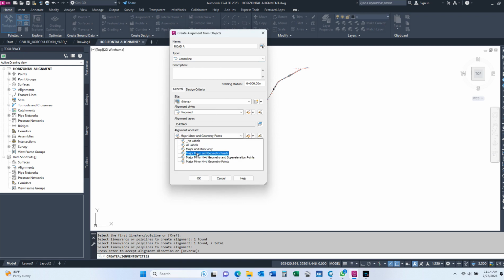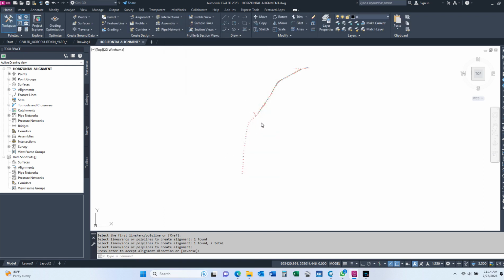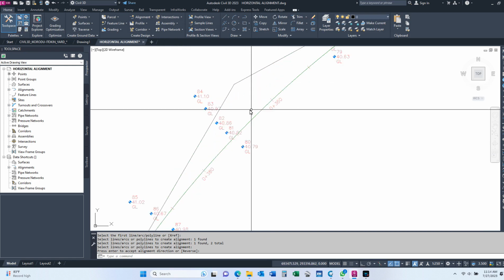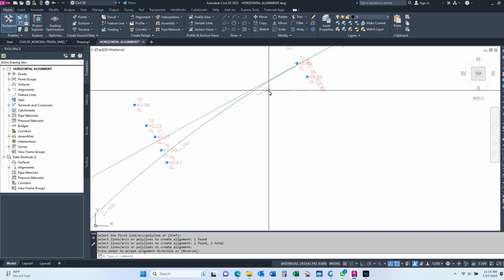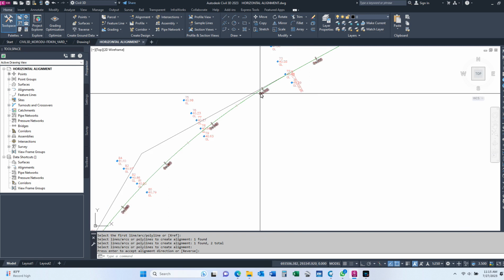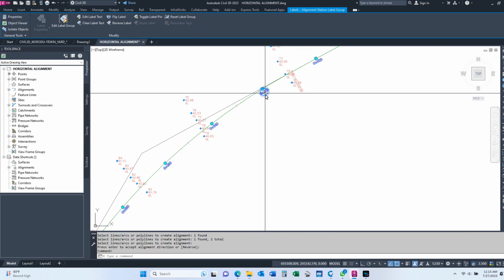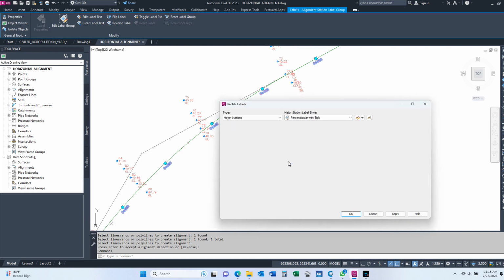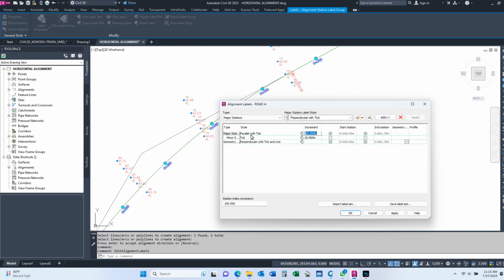Then here, we will quickly go and adjust the label settings. We will prefer this particular one and leave the default radius of 200. Click on OK. As you can see, curves have been introduced, but we can adjust the labeling of the stations.